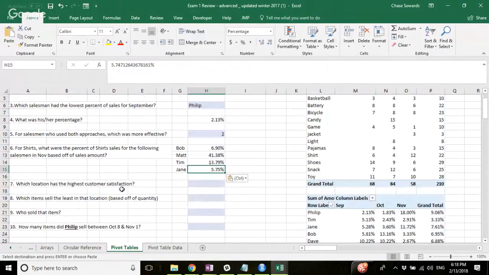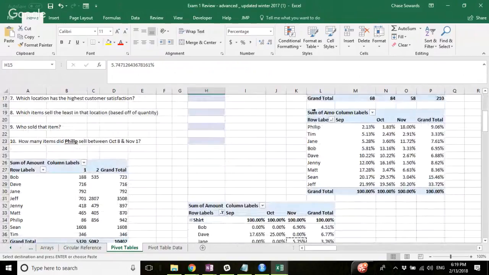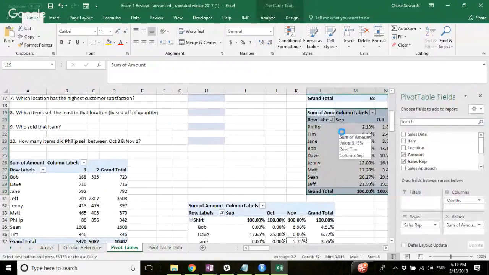So which location has the highest customer satisfaction? Copy this table.